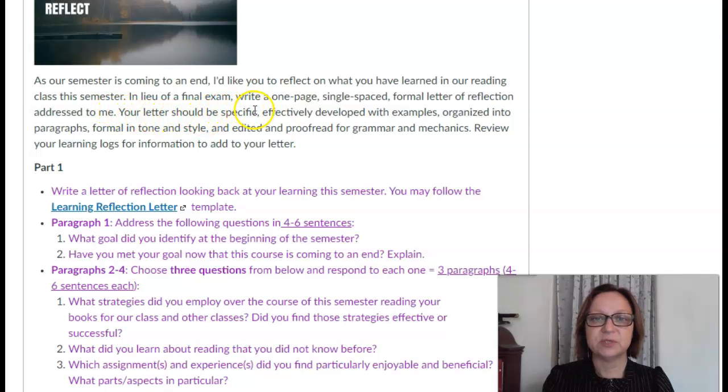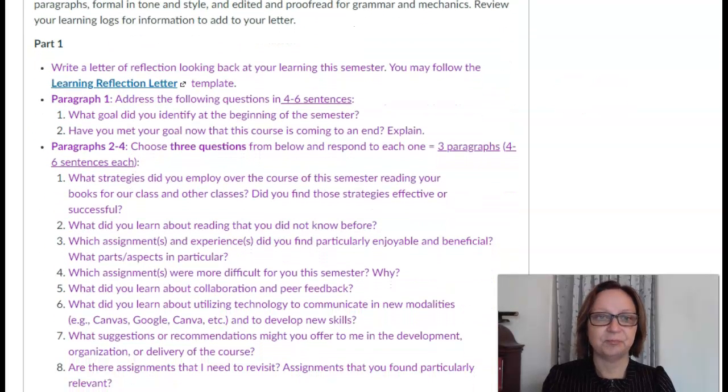Your letter should be specific, effectively developed with examples, organized into paragraphs, formal in tone and style, and edited and proofread for grammar and mechanics. You can use your learning blocks you've completed throughout the semester to add to your letters. You can review that information.